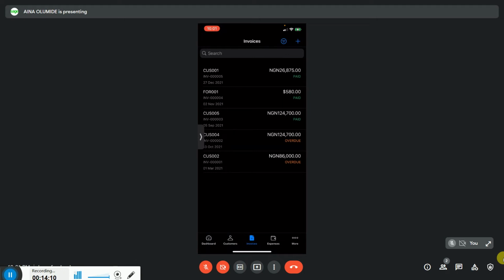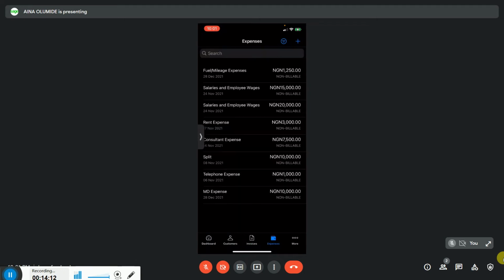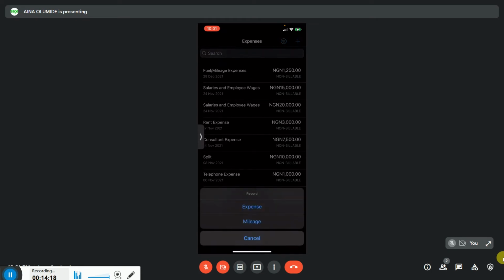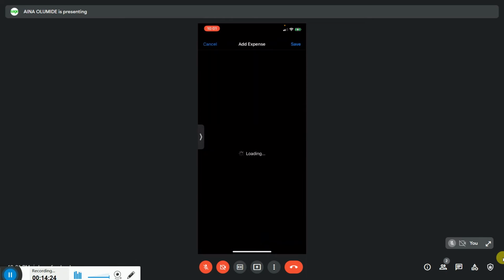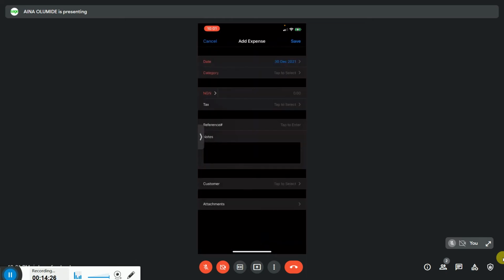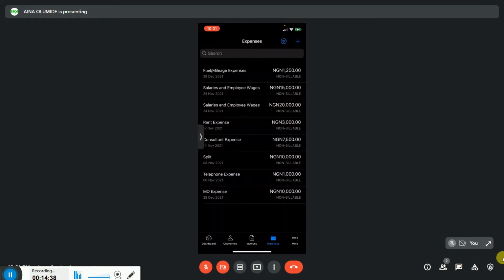Then also expenses, you can have your expenses here. You can add expenses. I told you you can add expenses. Now just the same way, are you adding by mileage or expense? So just click on mileage, or just click on expense. You can see, you have your save here. You have virtually everything that you can do on the system also available on the mobile.